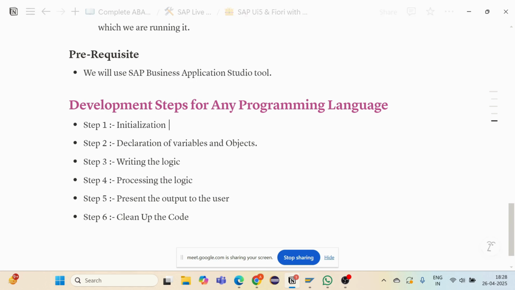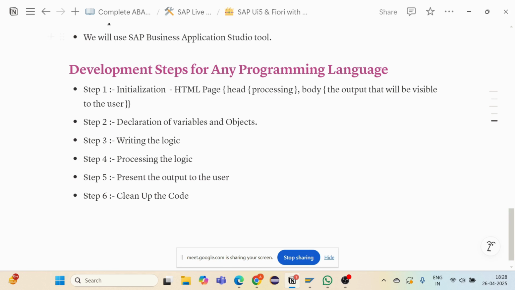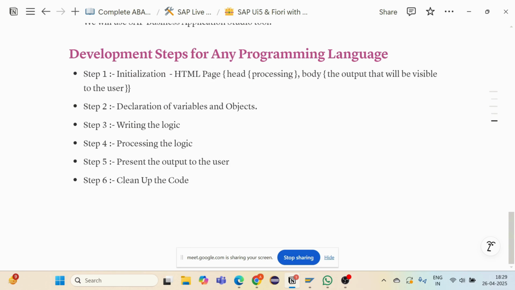Here, in the initialization, we will need an HTML page where we have the head section for the processing. Head is like the brain of a human being for the processing part, and the body is the output that will be visible to the user. In almost every programming language, whether it is ABAP, JavaScript, Java, C++, or anything, we always follow these steps. The same approach we are going to apply for learning the UI5 framework.